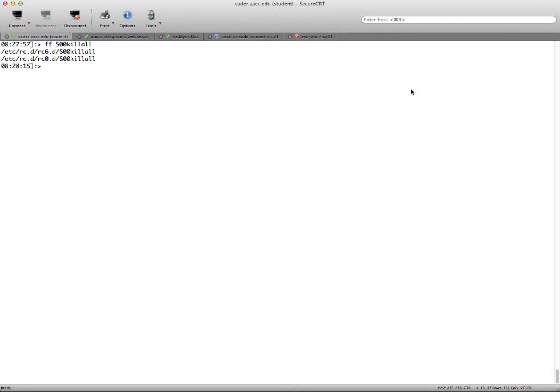Number 6, is the service tux running on the class system, and what command did you use to determine your answer? You could type in ps -ef and grep on tux. That's one way to determine it. Or you could use the service command.